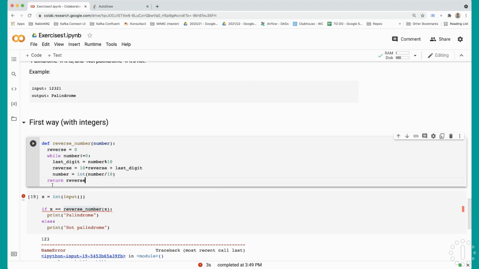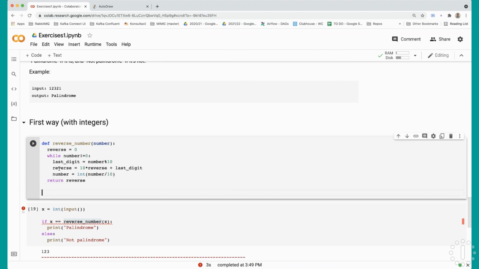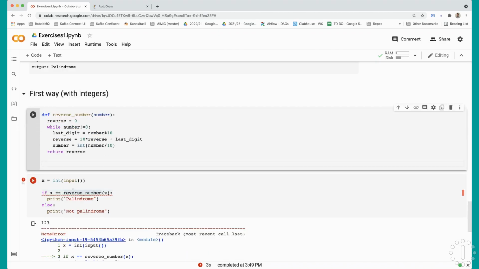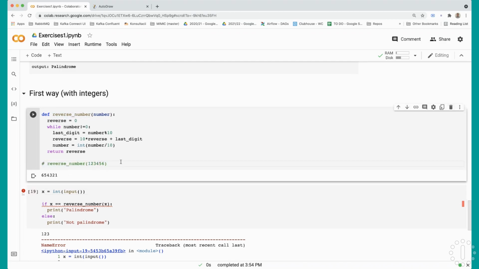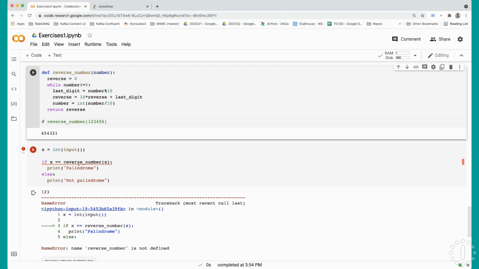So let's test it before using. Always before using a method in the main code, test the method itself. So let's see if the reverse number of 1, 2, 3, 4, 5, 6 will be calculated correctly. 6, 5, 4, 3, 2, 1. That means that our code is pretty much correct and we can continue over here.